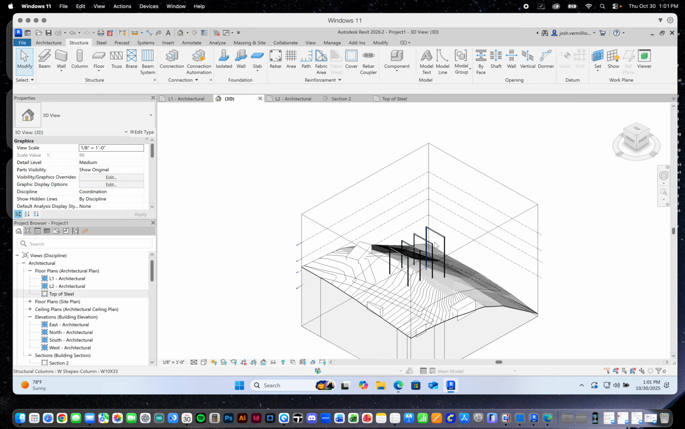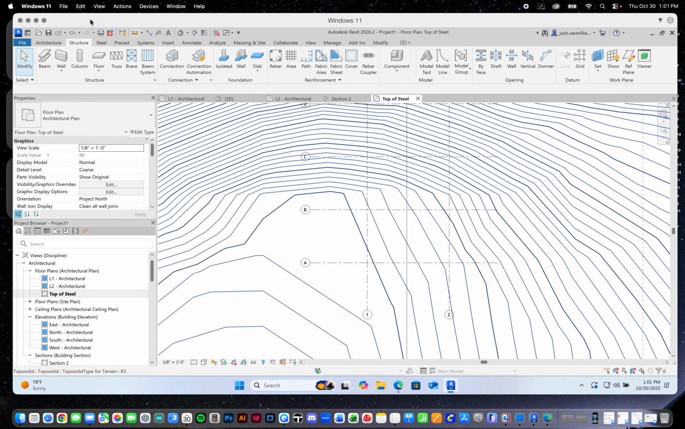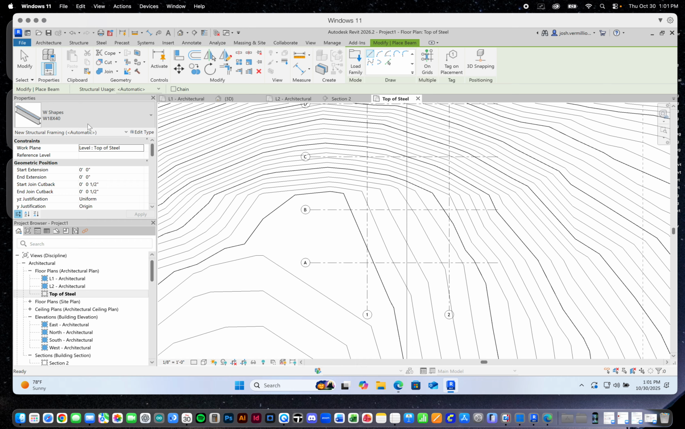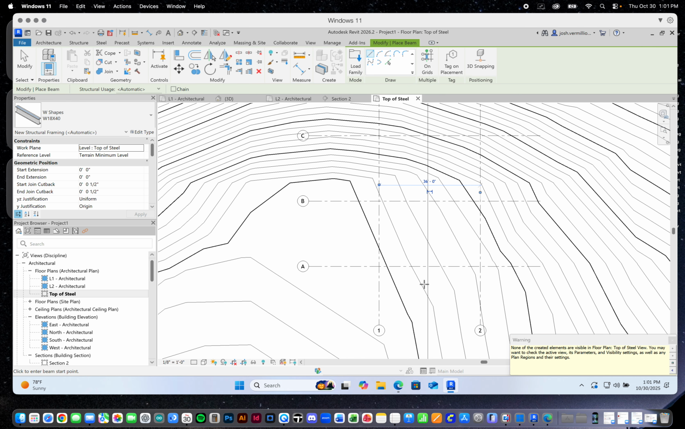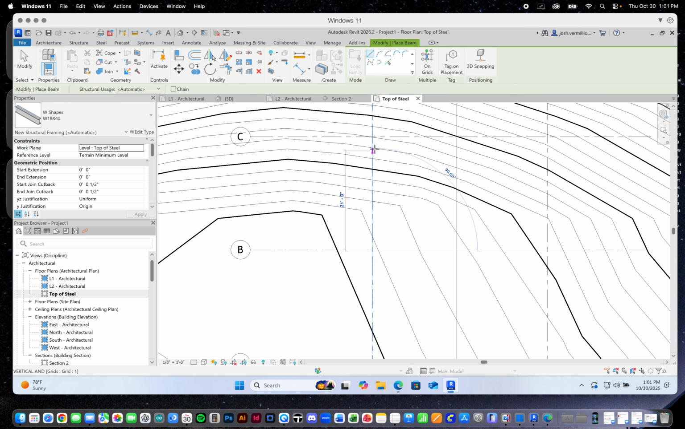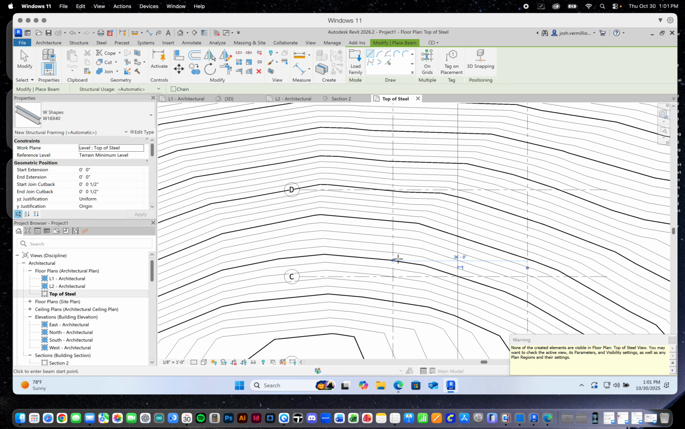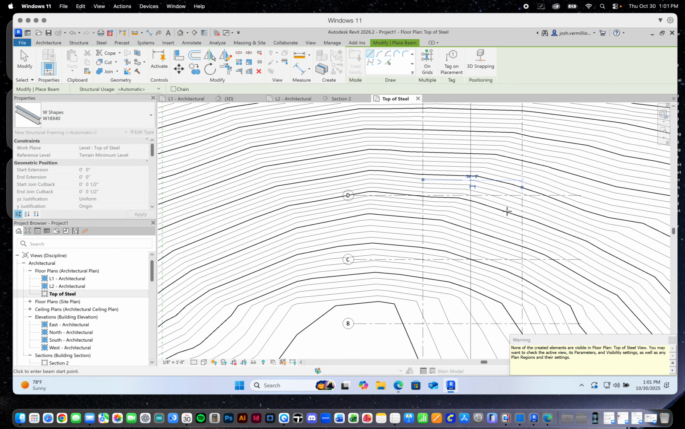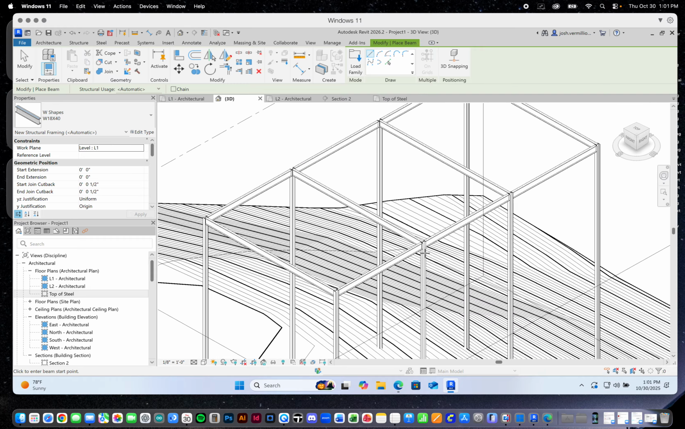And now I need to draw the north-south beams, so I'm going to go back to the top of steel plan and do the exact same thing. I'll use the same beams here. I'm just going to assume that 18 inches is going to help me out with either span. Click, click, and click, click. All right. Get that little error box. Let's go to that 3D view.